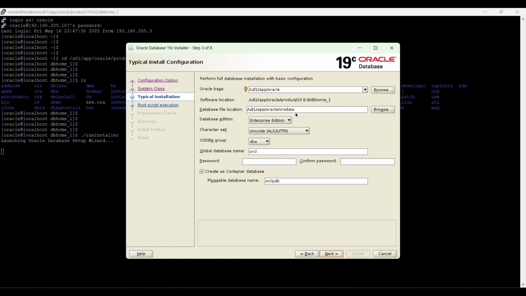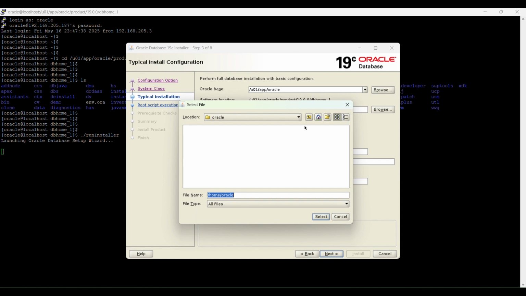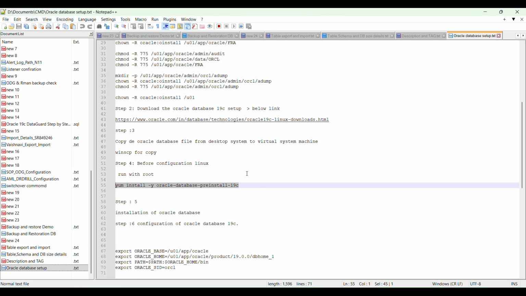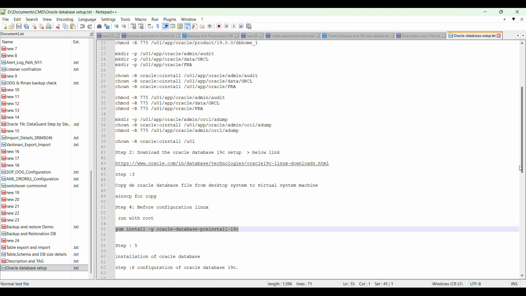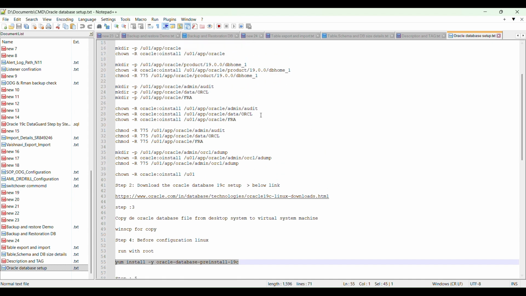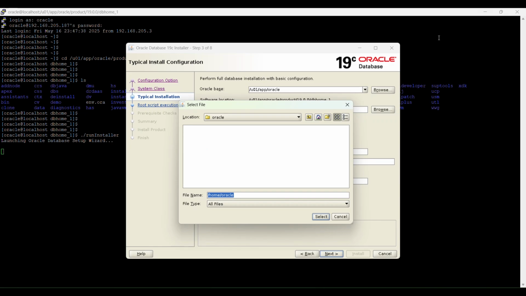What is the data file location? It is created by default, taking some Oracle data path, but I have already created a data directory. You can see it here. This path will be used for the data files. So I'm selecting this location.